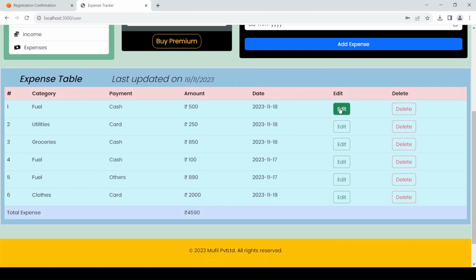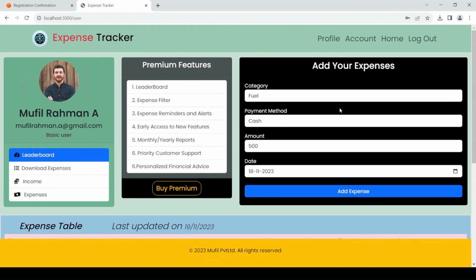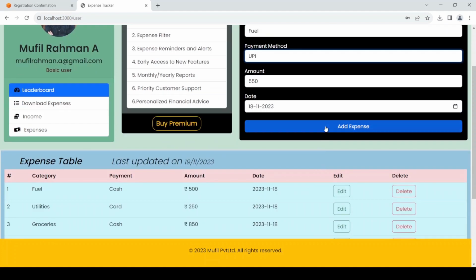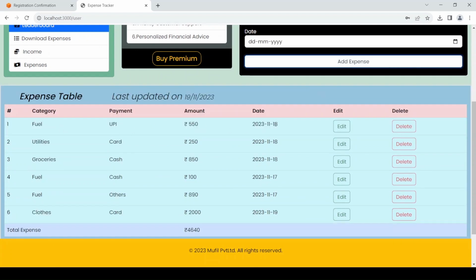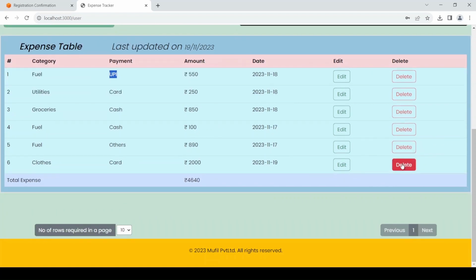Also, if I want to edit, I can do that. When I click on edit, I come back here and I can change it. It is actually 550, and I made the payment through UPI, so I can update that. Fuel is updated to 550 and the payment method is changed as well. If I don't want it, I can delete this one.